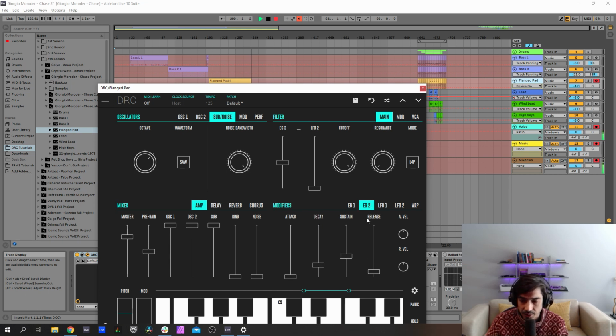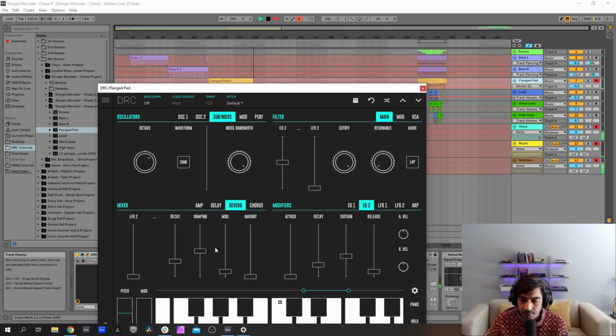So envelope generator 2 now, 230 on the decay, sustain at 400, release at 100. Finally, we go to the reverb and raise the decay to 858. And raise the amount to 377.